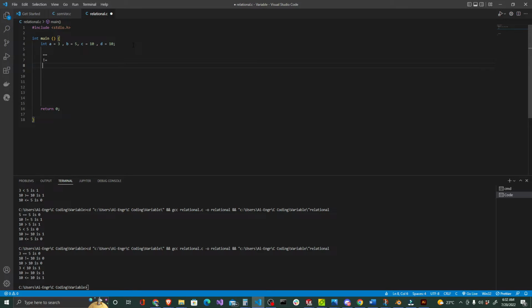And then there are 6 relational operators. The third one is the greater than, the fourth one is the lesser than, and then the fifth one is greater than or equal, and the last one is the lesser than or equal. So these are the relational operators. Okay, so as you can see in there, those are the operators.